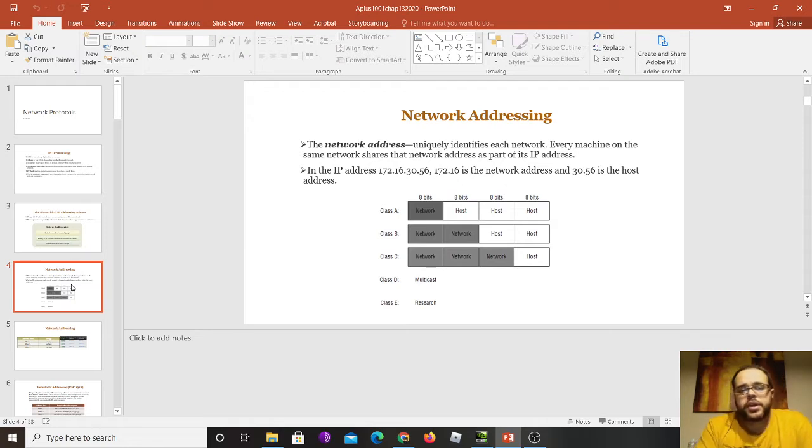So network addressing, the network address basically uniquely identifies each network. Every machine on the same network shares a network address as part of its IP address. As you can see, we show a few classes here. You have class A, class B, class C, and of the 4 octets, it's designated for the network address. On class A, it's 1 octet. Class B, you have 2 octets, and class C, you have 3 octets.